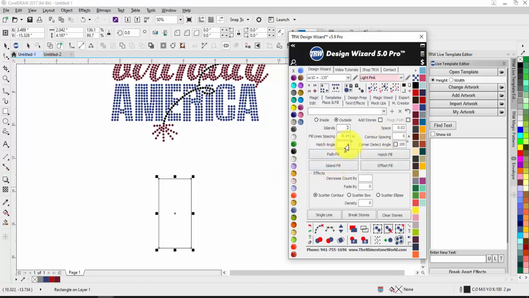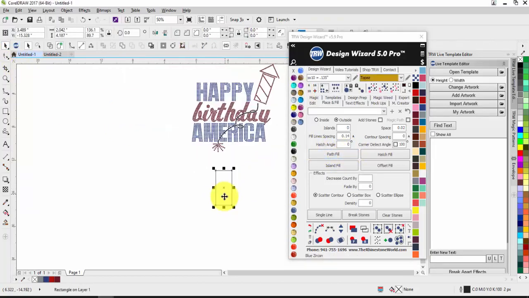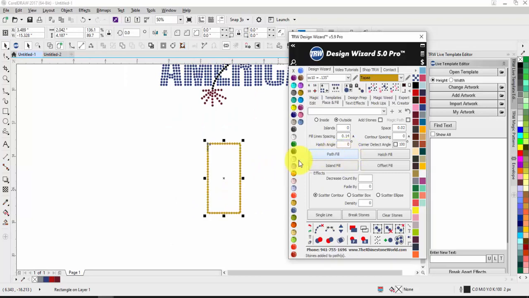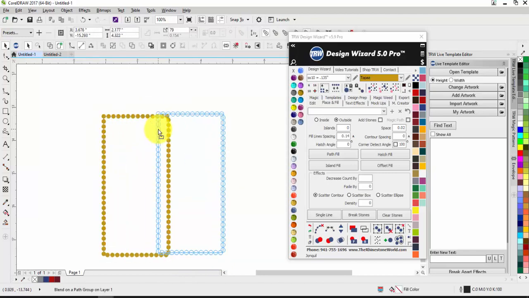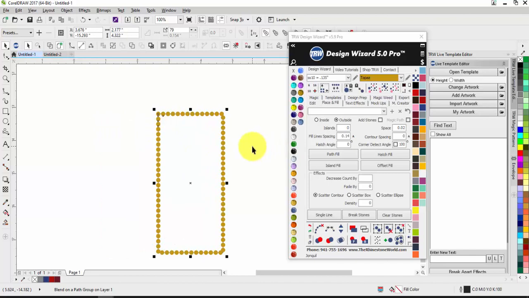Now, one thing we will have to worry about with the path fill: I'm going to go ahead and click it, and before I do that, let me change my stone color. So I'm going to select path fill now. Alright, just like I said, where we had that path, it's going to place stones around our design. Now those stones are placed right on that path. Can we see the issue with this rectangle I just added a path fill to?